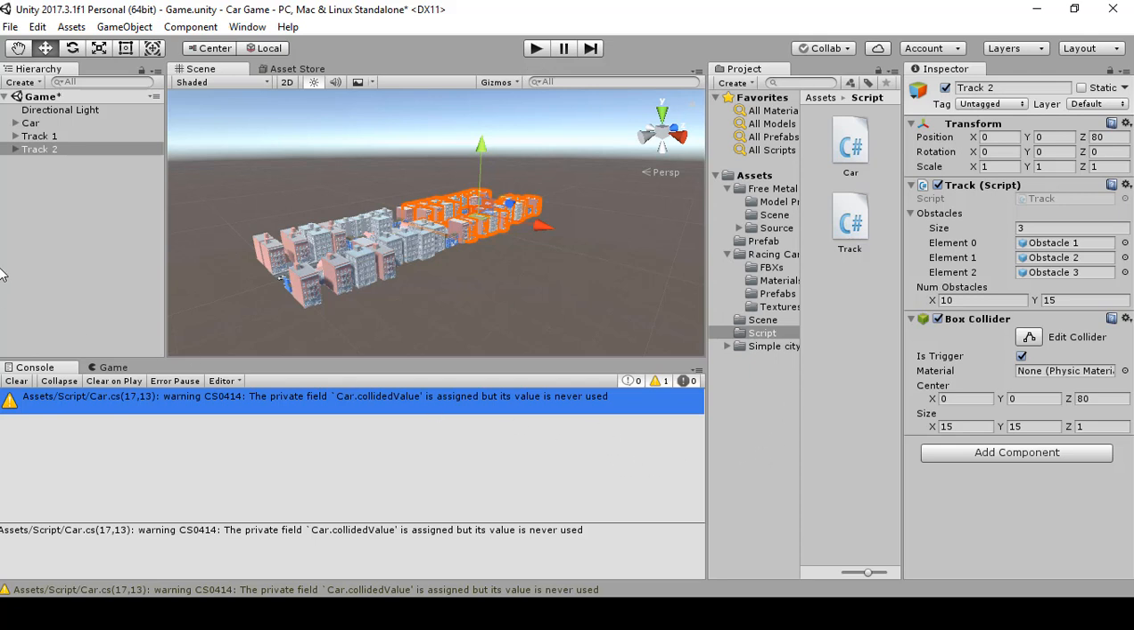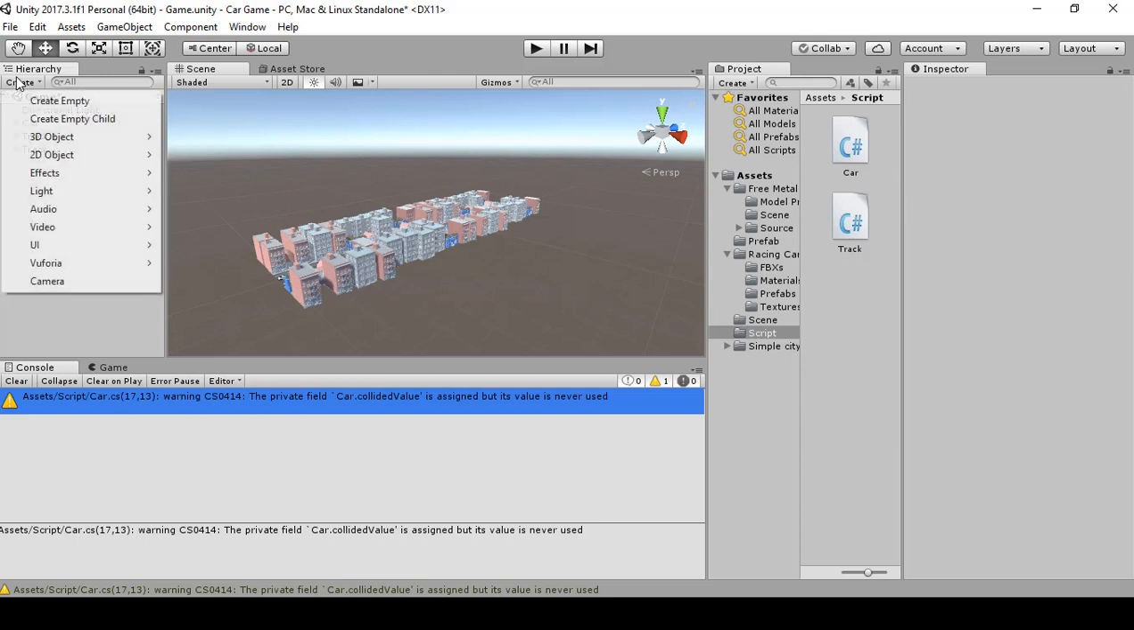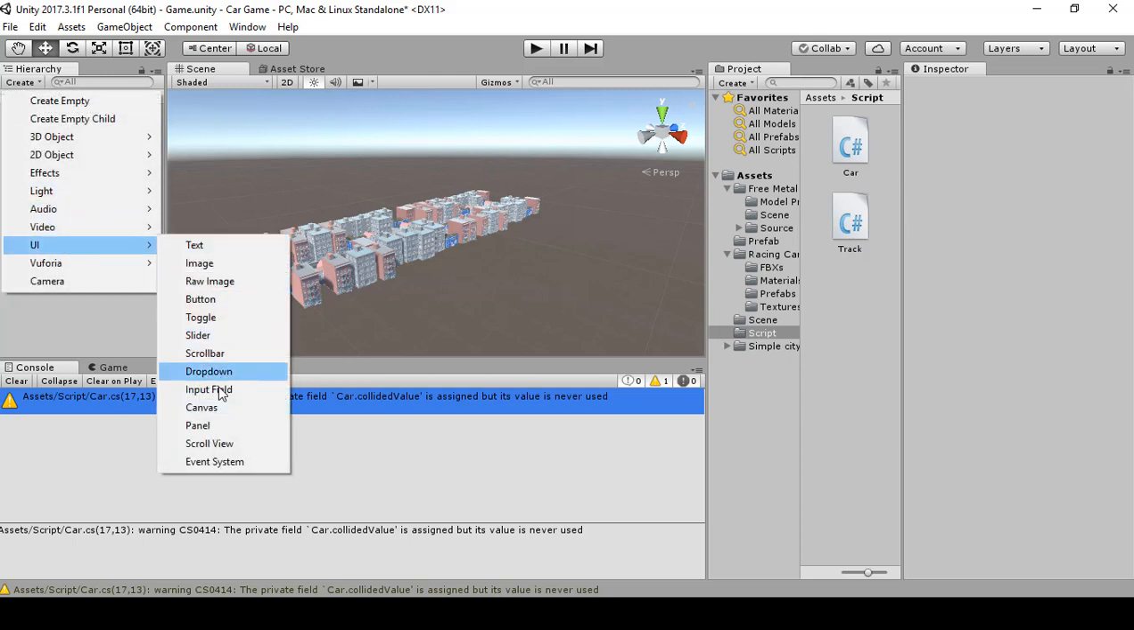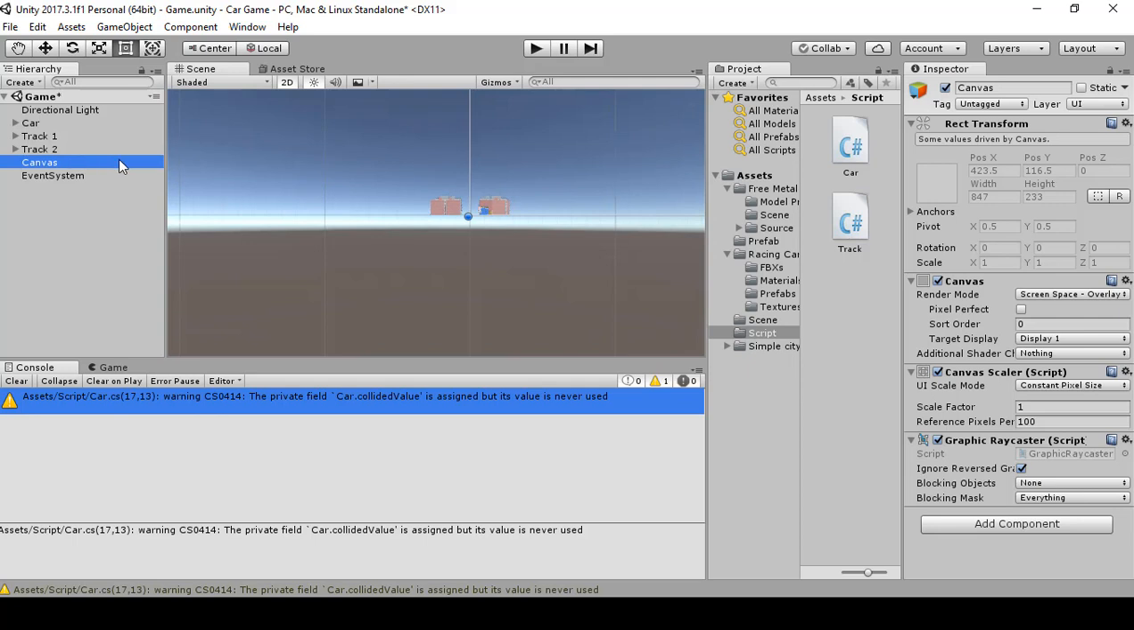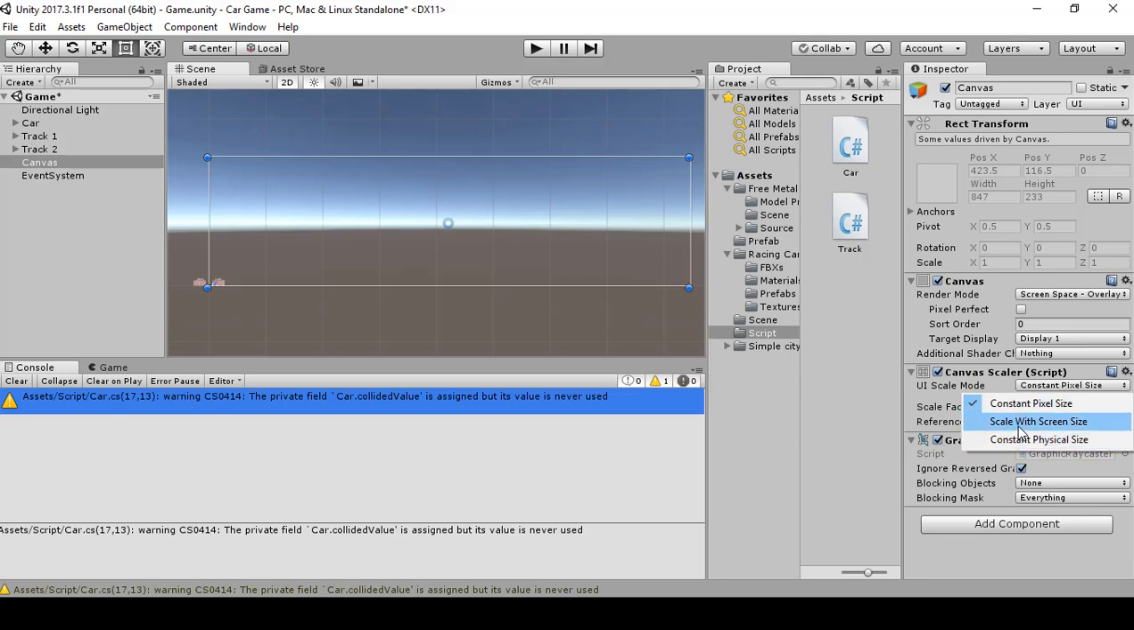Basically, you're going to go to create over here, click UI, then create a canvas. To be able to easily see this, select the 2D, highlight canvas, press F, and then here's the canvas. I'm zooming in using the middle mouse key. Then go over to the Canvas Scaler script, and select Scale with Screen Size.